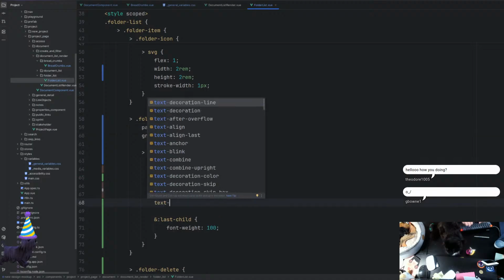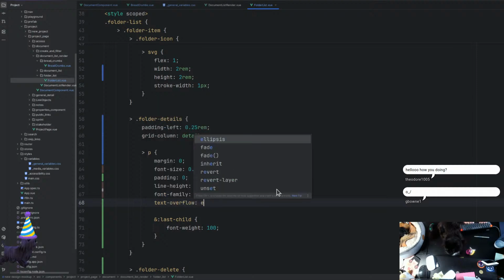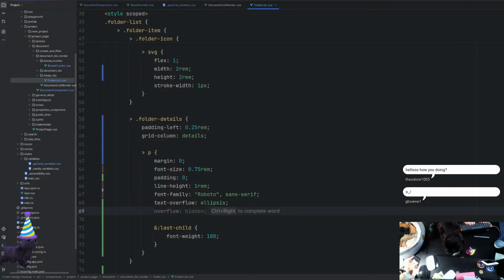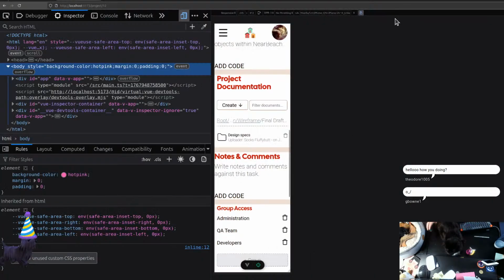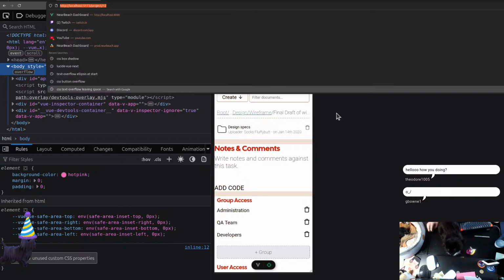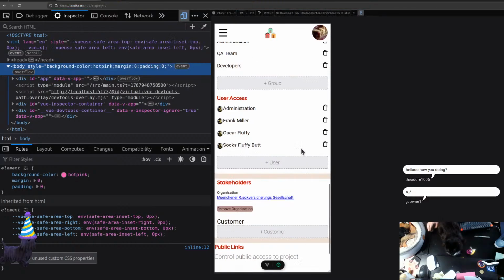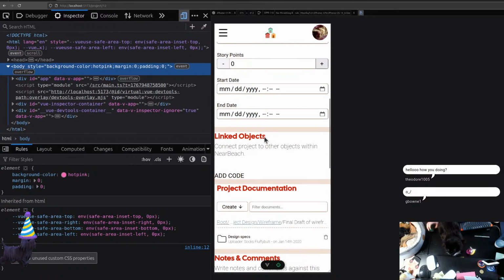I'm just going to go text overflow is going to be an ellipsis. Right, we're all happy with that. Overflow hidden, white space no wrap. So when we go over here, it just does something like that. And I think that's probably going to be the better solution. So yeah.